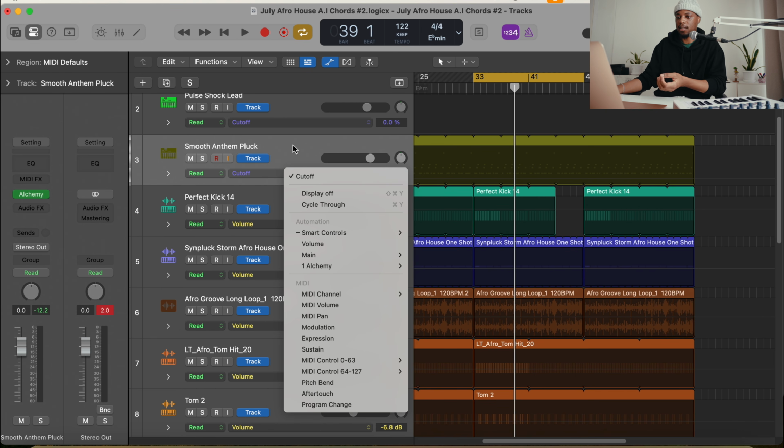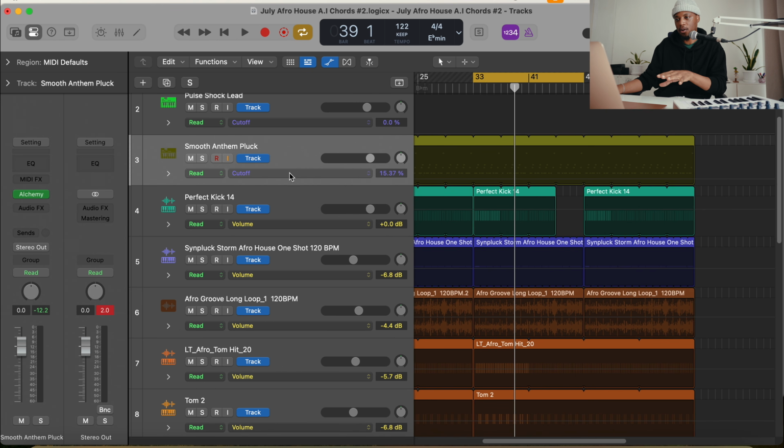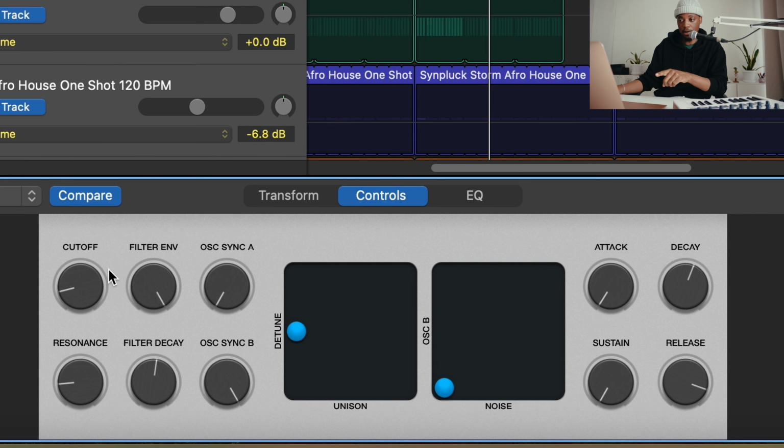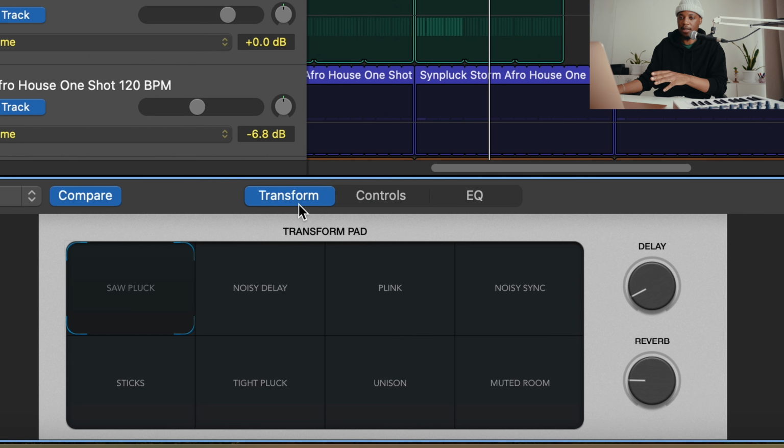And it already has cutoff selected here. So I know that's going to be my cutoff. But what I usually like to do is open the transform section around here, and then I can see some of the effects. So you see right here I have delay, so I'm going to automate that, and I'm also going to automate the reverb, and then I'm going to come to controls and also automate the cutoff. So let's start right here by the transform, right?